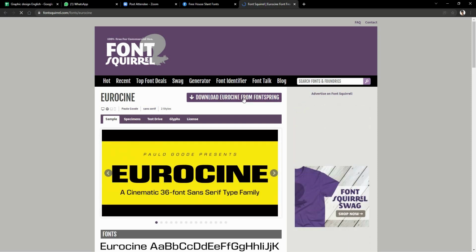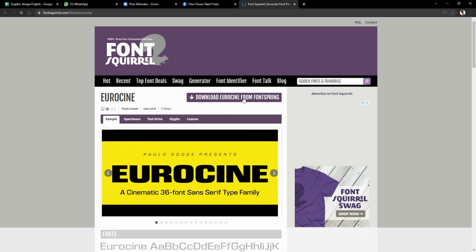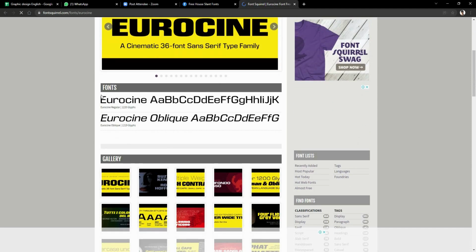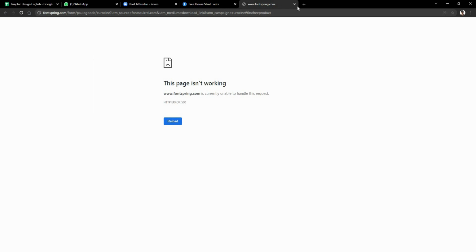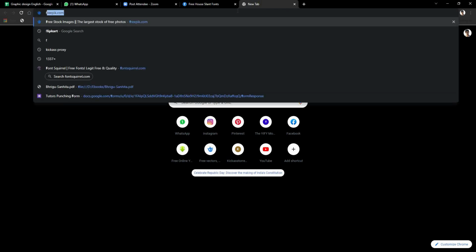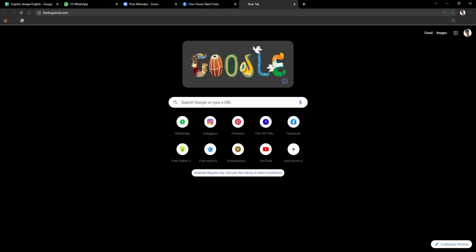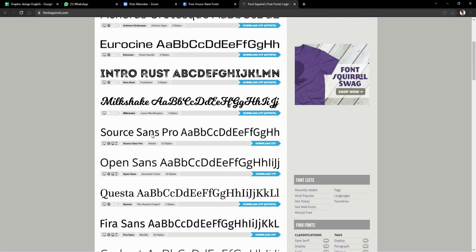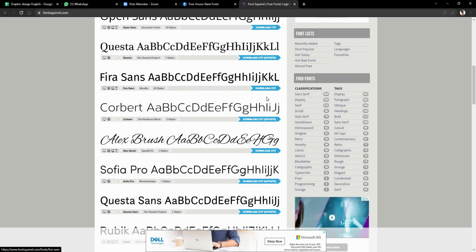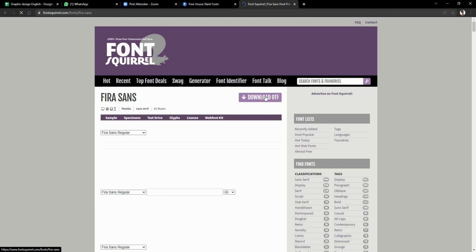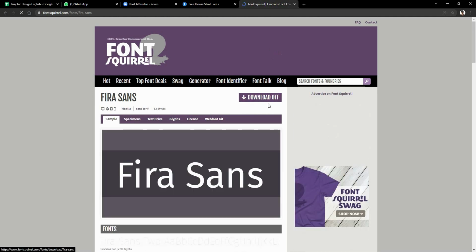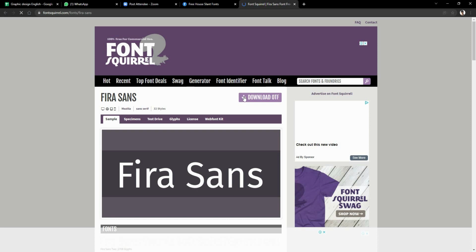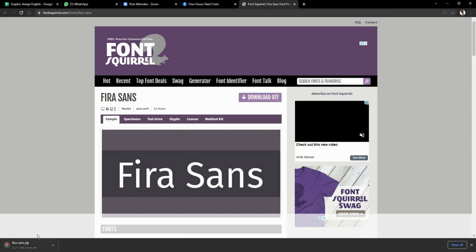Just click here. We can see there are two variants. I think Font Spring is not working right now. So Font Squirrel. Let's just say this Fira Sans. I'll just click on this. Okay, this does not have the offsite option. It will just directly download it right away. There, I have my font right there.